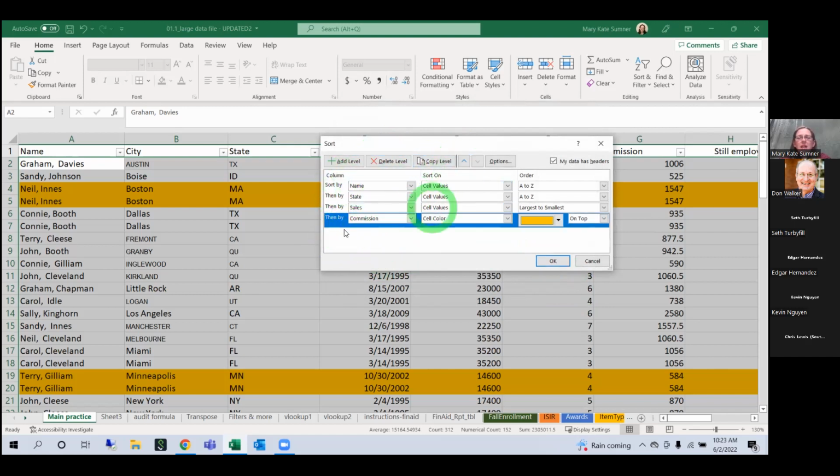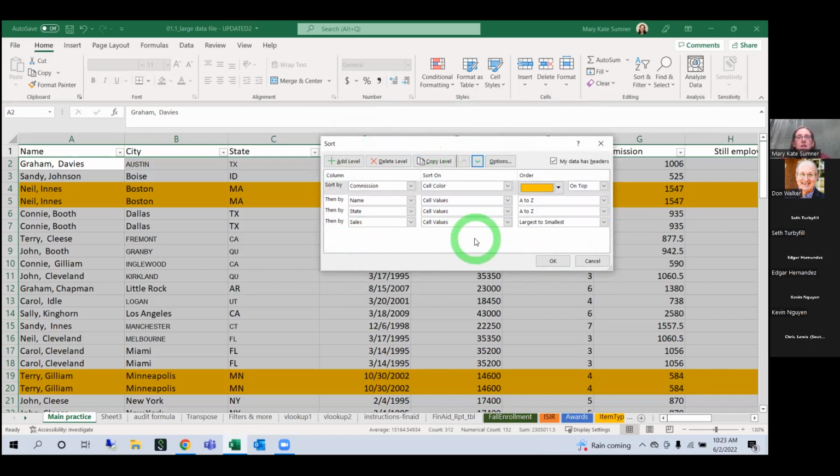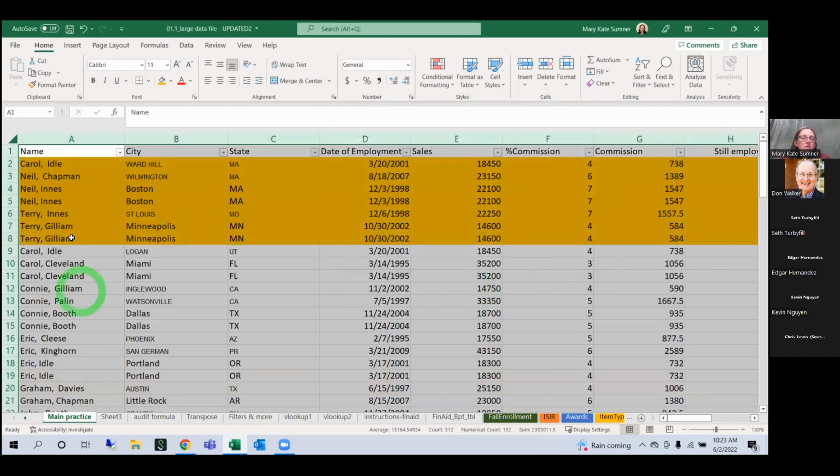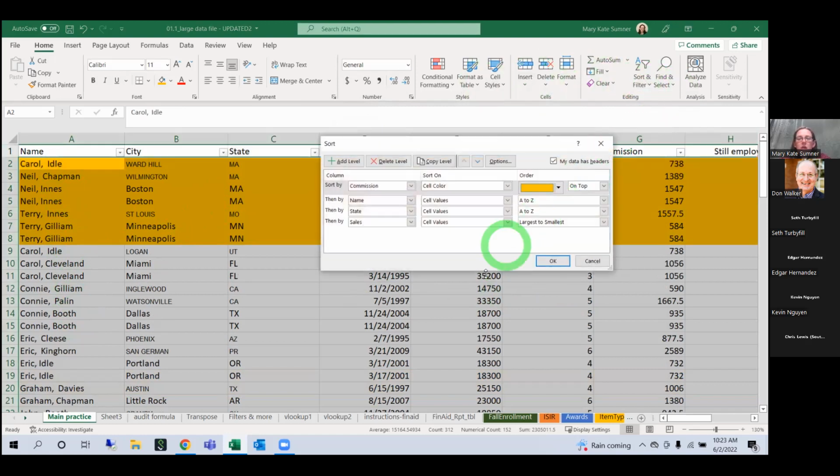That can move it. So I've highlighted this commission and we're going to go to the very top. It'll be the first thing. Okay. We're going to hit okay. And you'll see everybody that was orange moved up first. Go back to my list. Then it's by last name or by name. Then it's by state, and then it's by sales. I just have no reason, but that's why it looks like that.